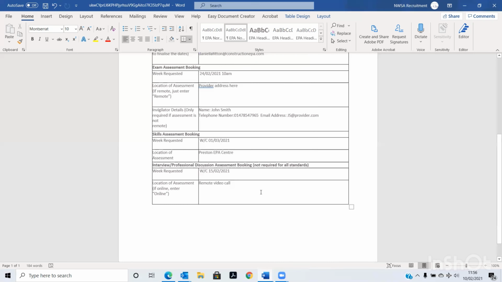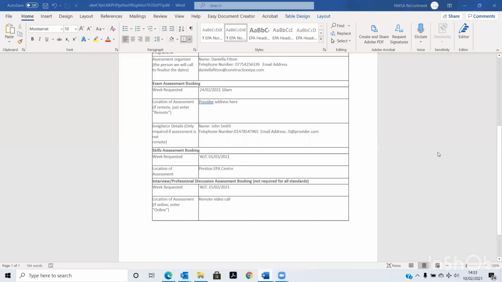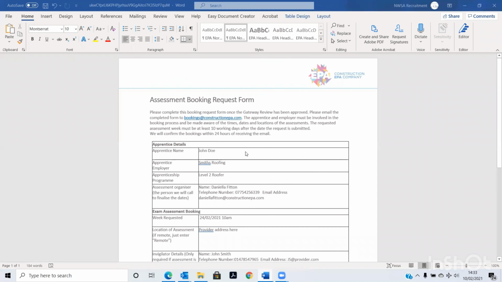And finally, if there is an interview or professional discussion involved within the standard, you will need to also request the date and specify location here. Once you've completed the form, please remember to email it to us on the bookings@constructionepa.com email address. And please do remember that we need EPA dates requested at least 10 working days in advance.